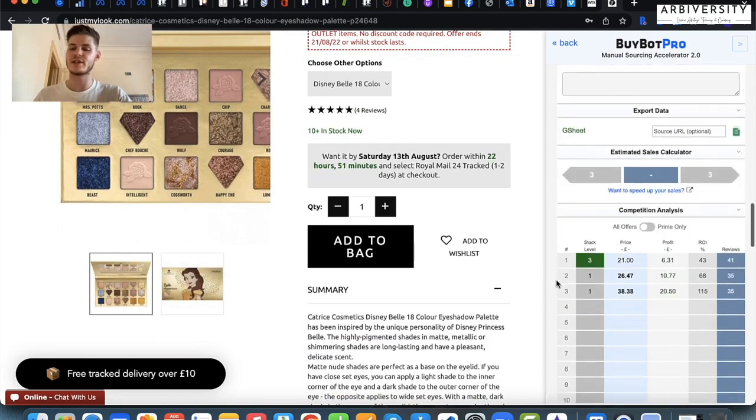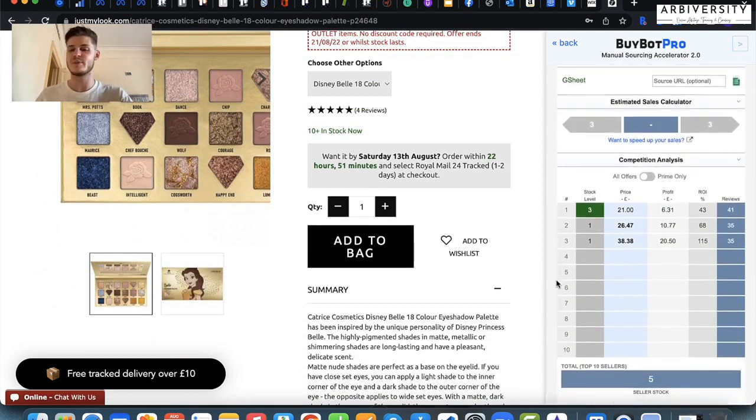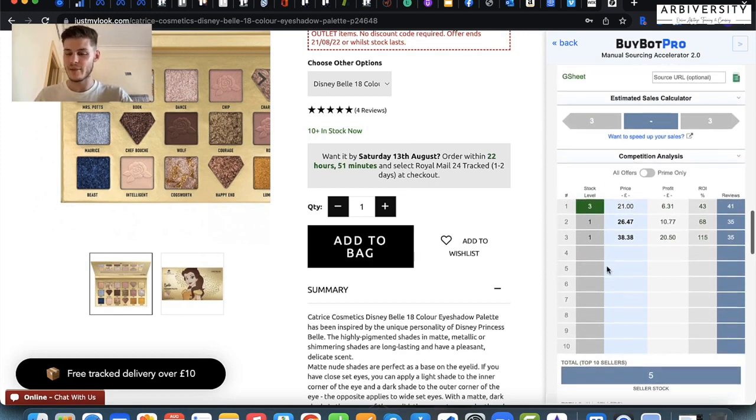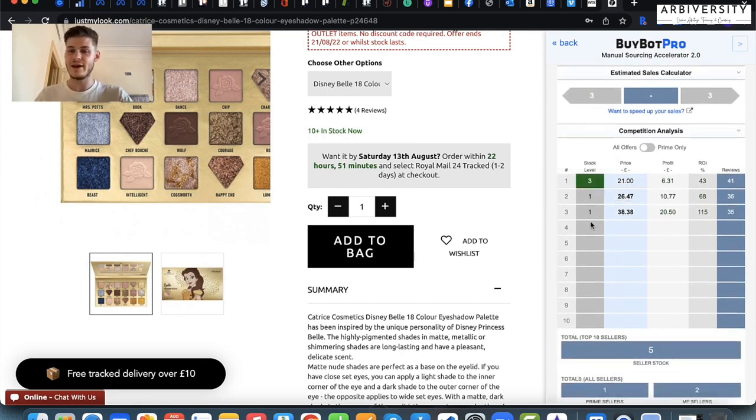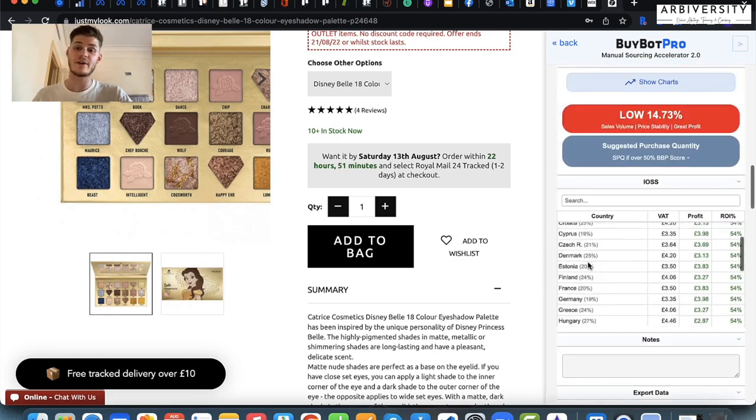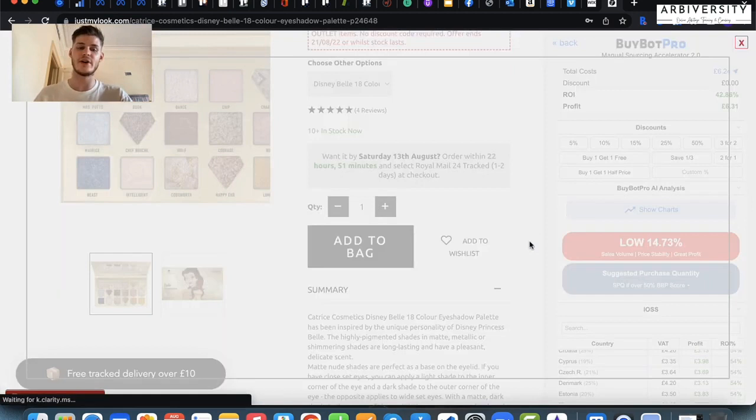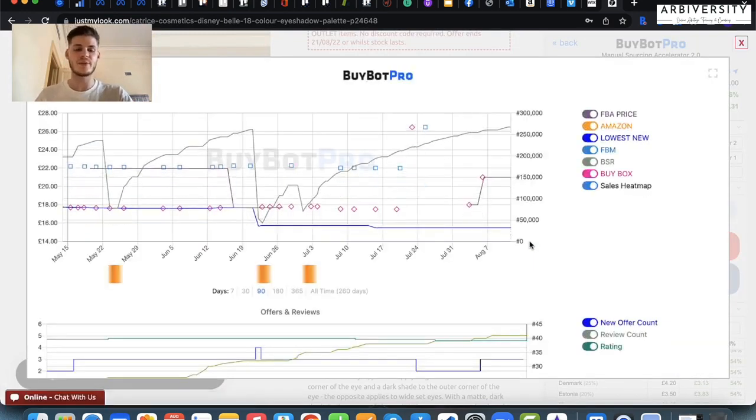So if we scroll down a little bit lower, we can see here with the estimated sales calculator, it has not sold very much at all. The people that are on this listing, there's only 3, and even they haven't got very many in stock at all. Then if we come back up here and click on the charts, the first thing we have is our main sales chart. And so right off the bat there, I can see that this is a little bit worrying.